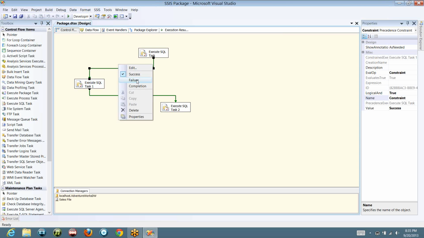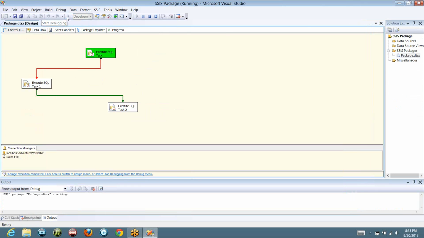The first one is success, and the second one is failure. If I set it to failure, only when the first one fails will it go to the second one. So there is a break. The first one is successful here. It has not failed, so it won't go to the second one. You understand now?